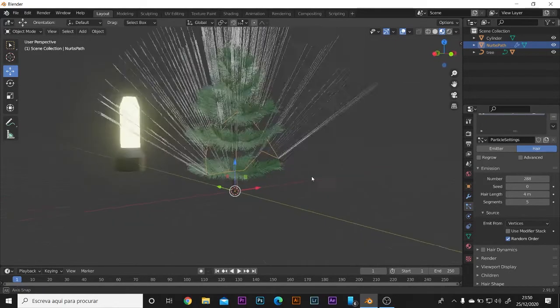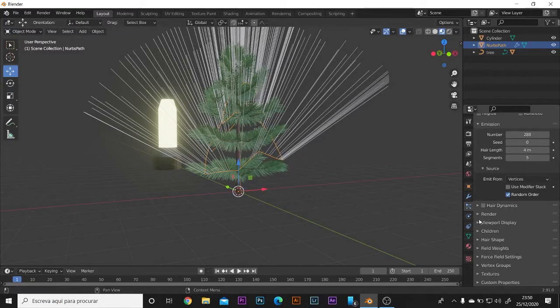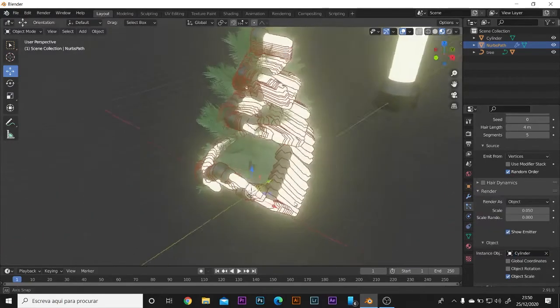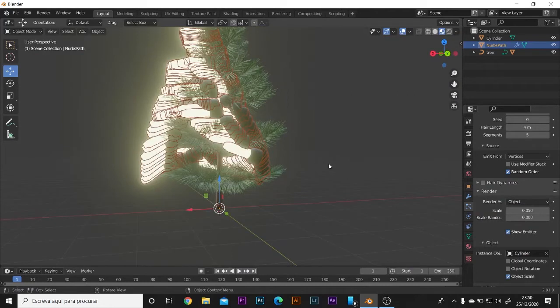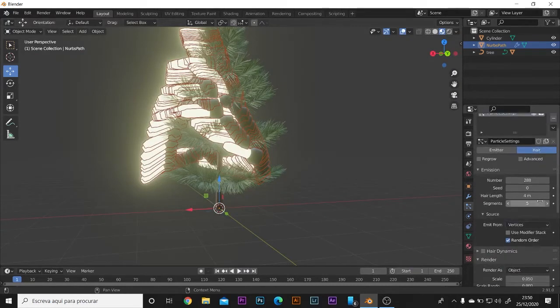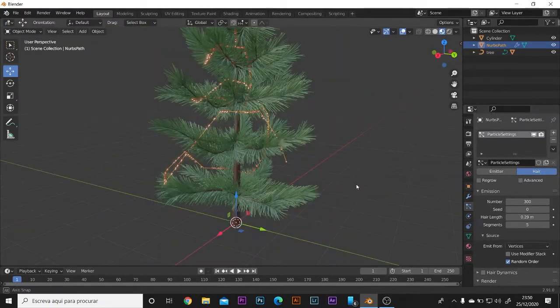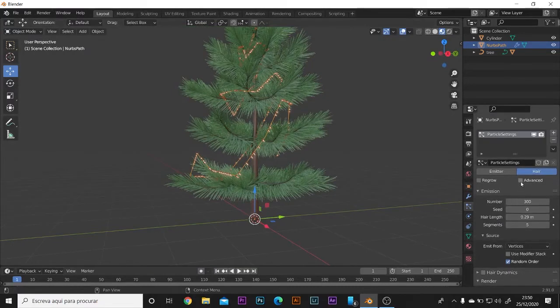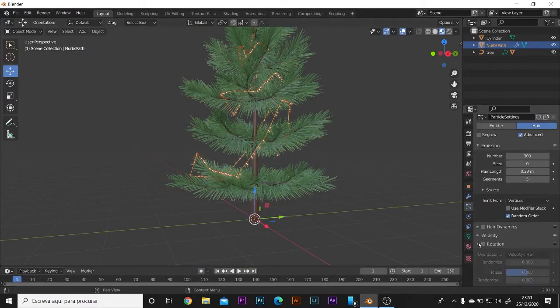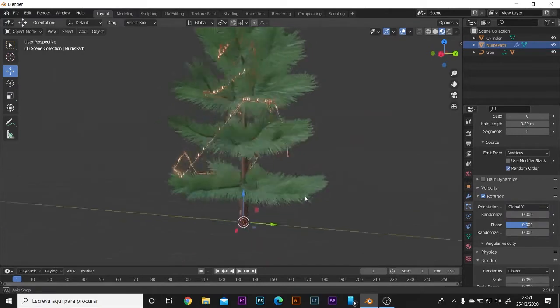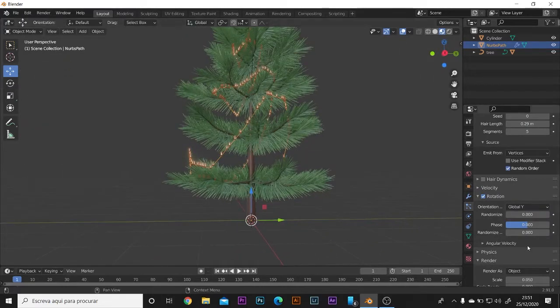Now we go to render and change the path to object. Go over here and change this to our cylinder. Now the cylinder is really big, so we need to change the hair length. Let's change it to something like that. Now we're going to open advanced, go to rotation, and change this to global Z. Now everything is pointing upwards. Let's randomize it a little bit.